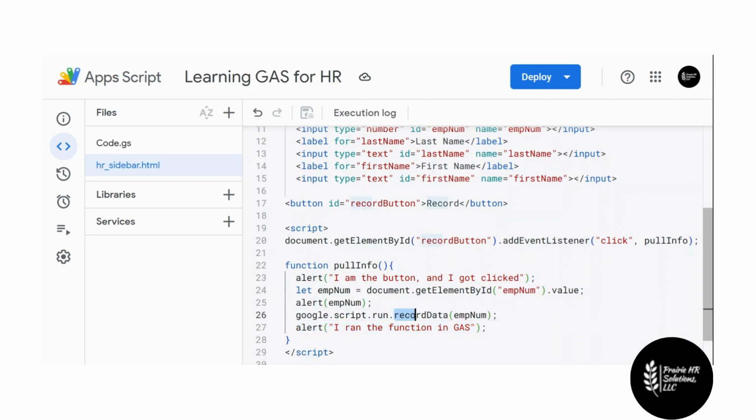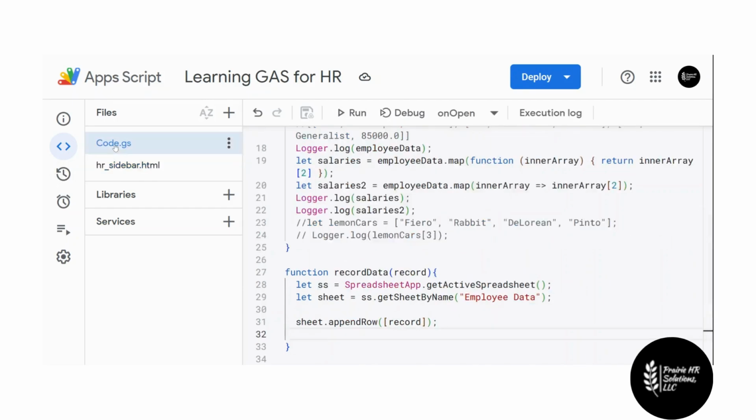Now, once it runs this function with this argument over here in our Google Apps Script code, it's going to declare that we're using a spreadsheet app, again getting the active spreadsheet, and then it's going to create a variable called sheet, that is essentially the employee data tab. And on that sheet, it is going to append a row using the information that it received from the HTML side.